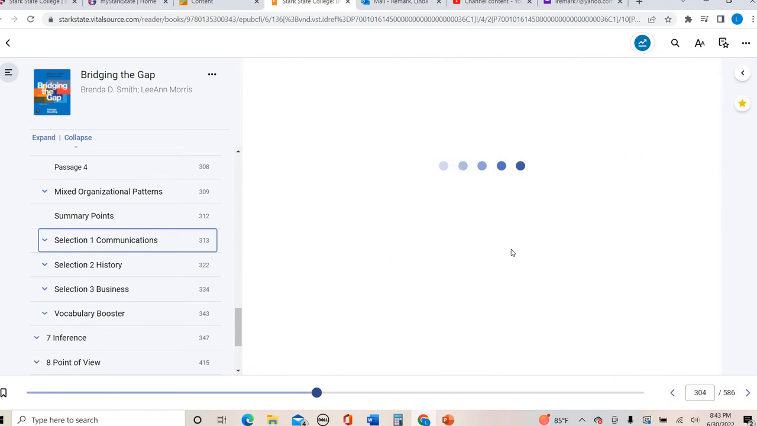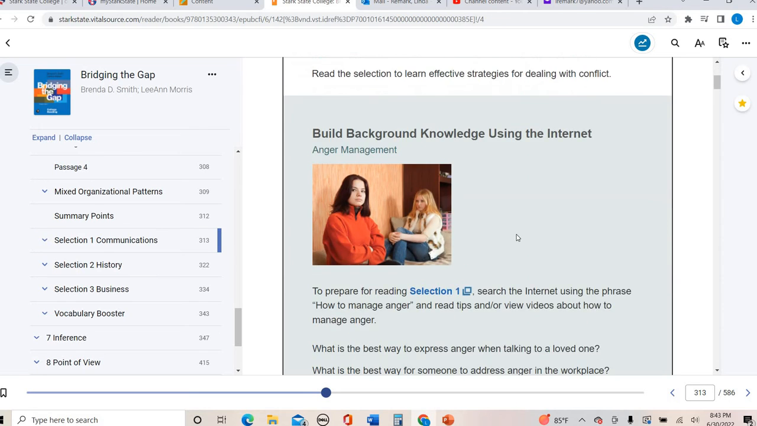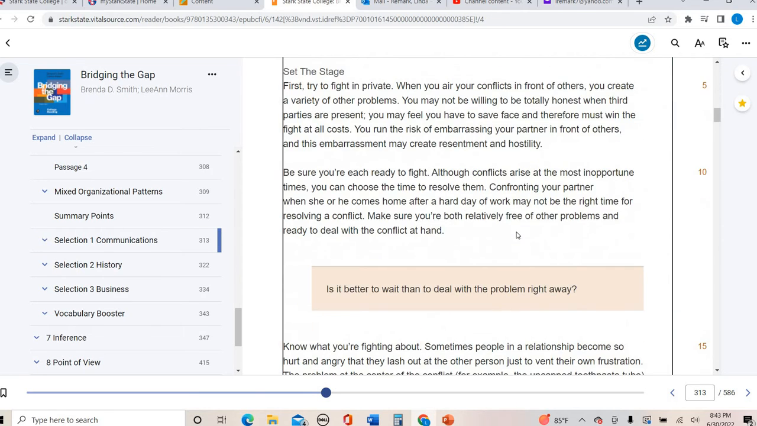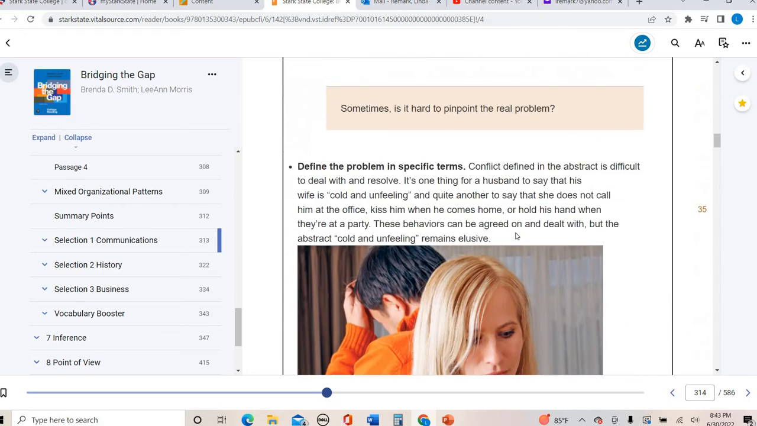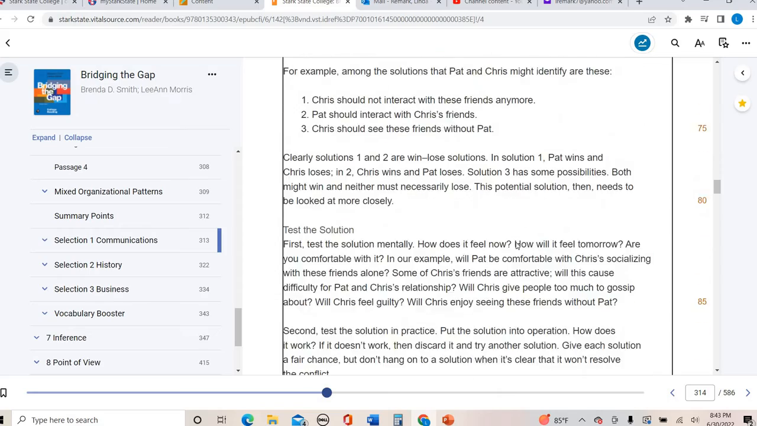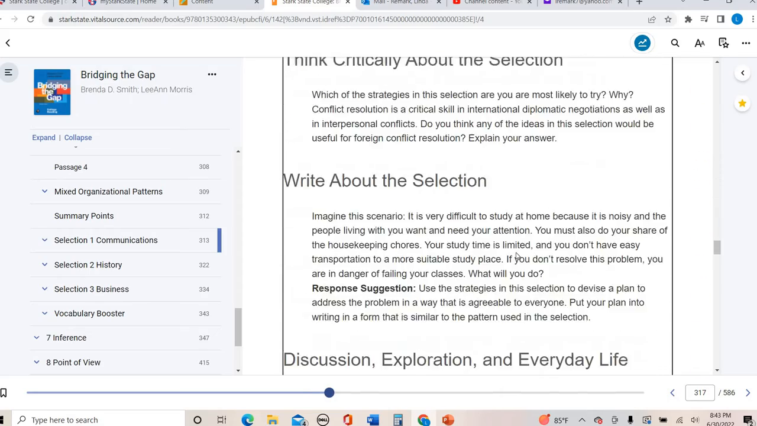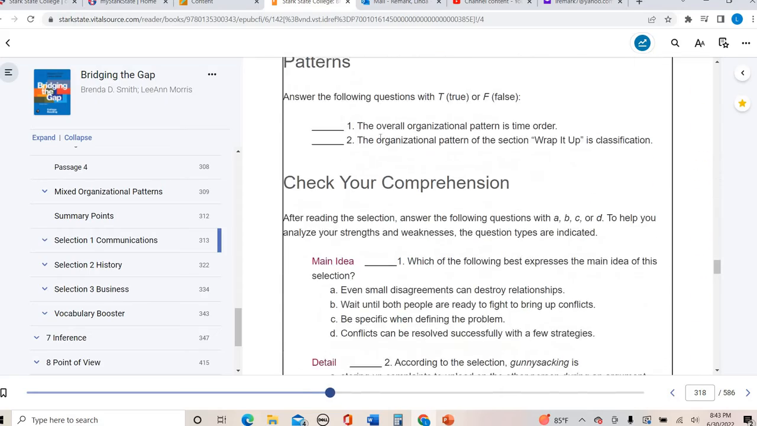So here's selection number 1. On communications, this is going to talk about managing conflict. And so after you read this selection, you are going to answer your comprehension. Let me scroll down somewhere here. Check your comprehension questions.